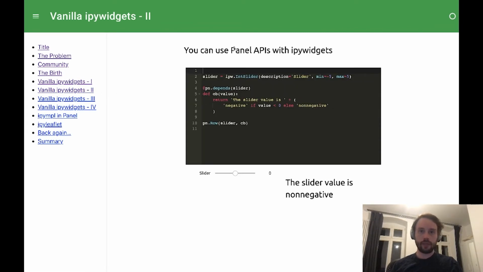Okay, so now you can use panel APIs or Bokeh APIs. In this particular case, we're going to be focusing on the panel API with an ipywidget. So for example, here we define an ipywidget int slider, and then we use this API called panel depends, which basically just says we depend on the value of this widget, and whenever that widget changes, we call this callback, and then we return a new thing.